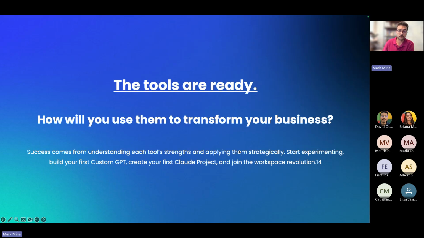So the tools are ready. The real question is how are you going to use them to transform your business and your work, right? Success comes from understanding each of their strengths and applying or adopting them strategically. So make sure you're trying these things out, experiment. It's okay to make some mistakes. Just always make sure to keep a human in the loop. Do not let people just produce work, not even check it, and send it out.